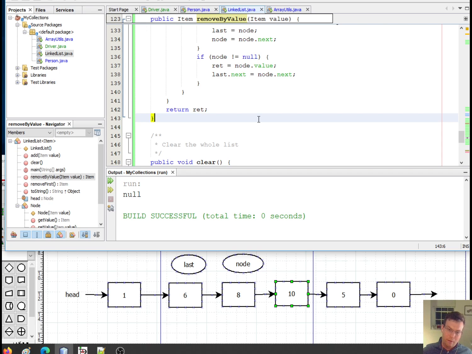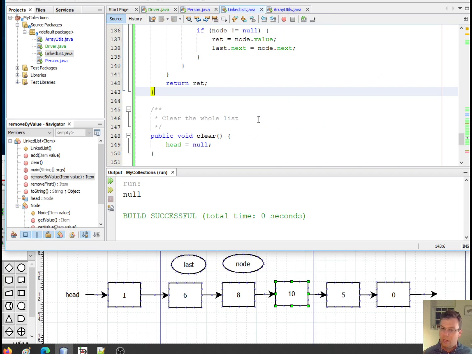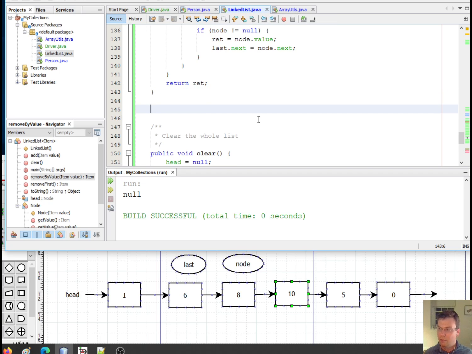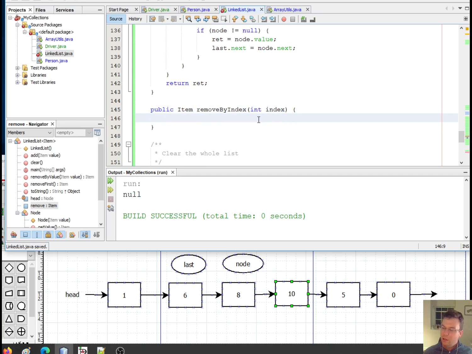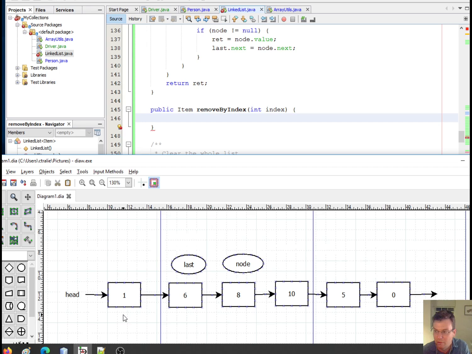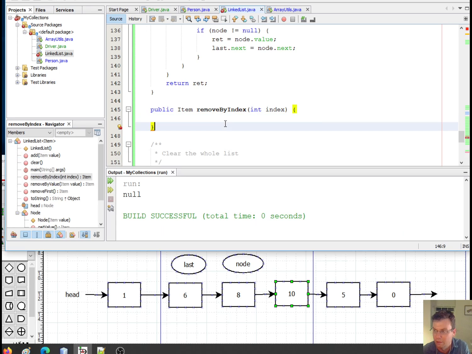So I'm actually going to have you do a quick exercise where, instead of removing by the value, I want you to go a certain number of steps and then remove whatever's there. So we'll say public Item removeByIndex. We haven't really indexed these things, but what I mean is just keep walking until you've reached the index. So we'll say that the beginning here is index 0, this is 1, this is 2, this is 3.